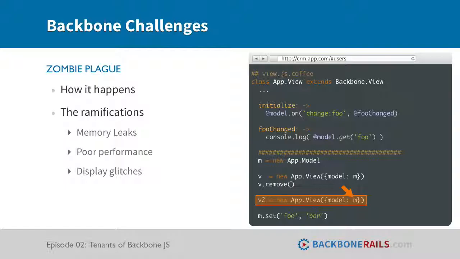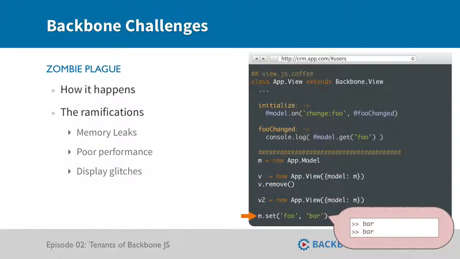What you've just created is, in fact, a zombie view. The first view was never actually cleaned up, and thus when your model event fires, in this case when foo changes, it'll fire multiple times for each view it's still referencing, which at this point would be the two view instances, v and v2.